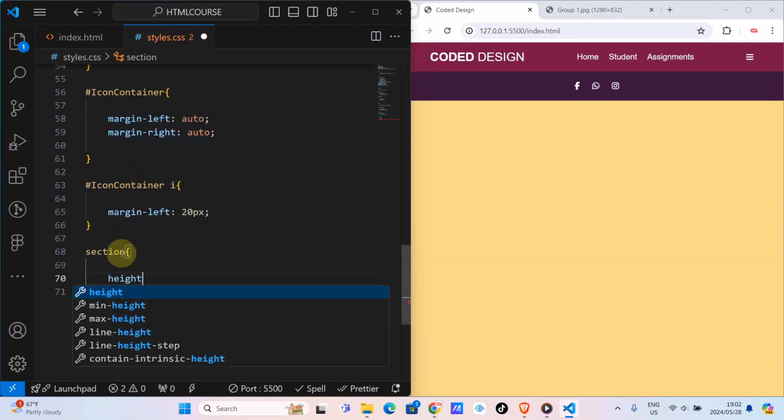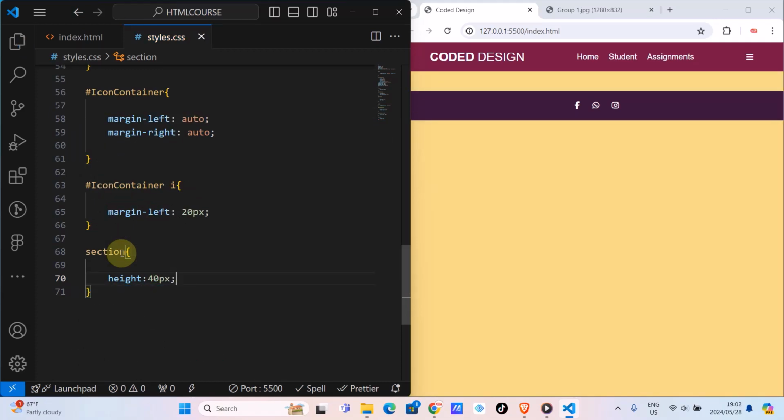Okay, height of 40 pixel. Okay, it's there, but I don't see it. Cool, I don't have a problem as long as it's there. We will see, or maybe the section doesn't behave like the divs. Okay, it doesn't display anything. That's not much of a problem as long as it's there.